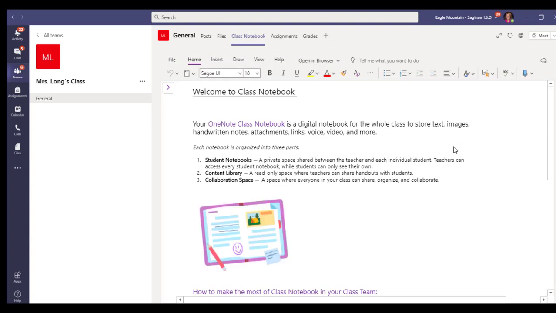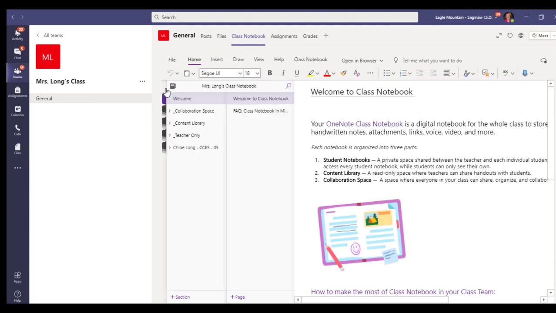All right, so now you can see that the class notebook is ready for us. So I'm going to go ahead and expand this panel here. And you can see my welcome section, I have my collaboration space, my content library, teacher only, and then I even have my individual student sections that I created. So this is where it's important to think, as you are creating your notebook, what sections do you want your students to have? And we will go over later in the next few videos how you can distribute sections to your students at a later time.